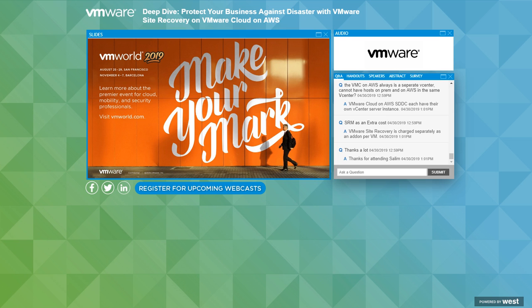VMC on AWS, always a separate vCenter, cannot have hosts on-prem and on AWS in the same vCenter. That's correct. The vCenter that manages the VMware Cloud on AWS hosts has to be its own vCenter because that vCenter is managed and maintained by VMware. Your on-prem vCenter is going to be managed and maintained by you. So that's the reason those are going to be separate.